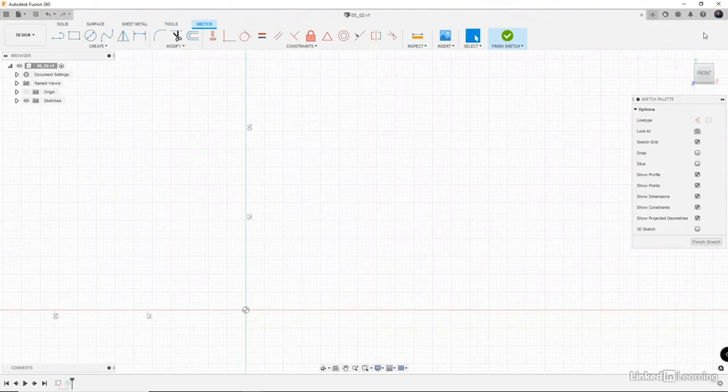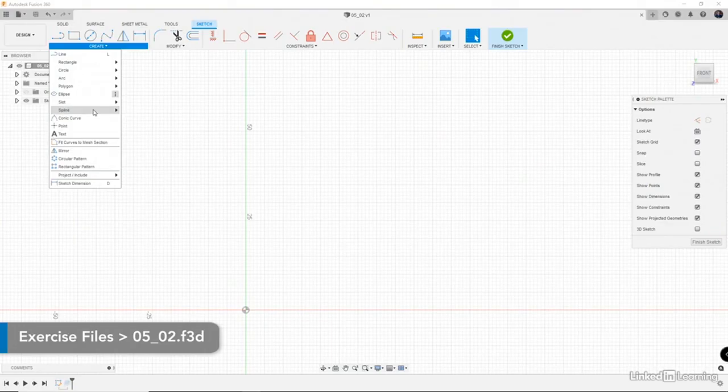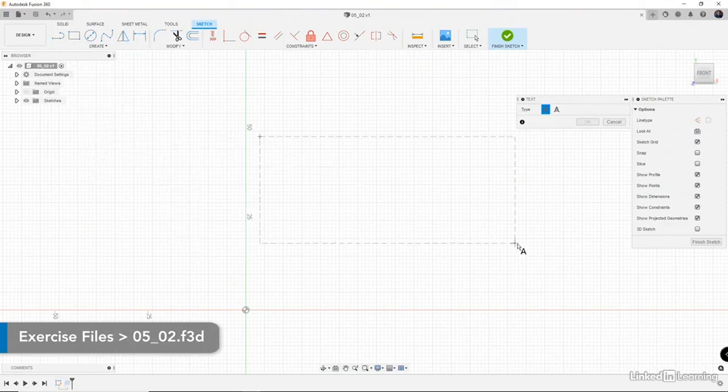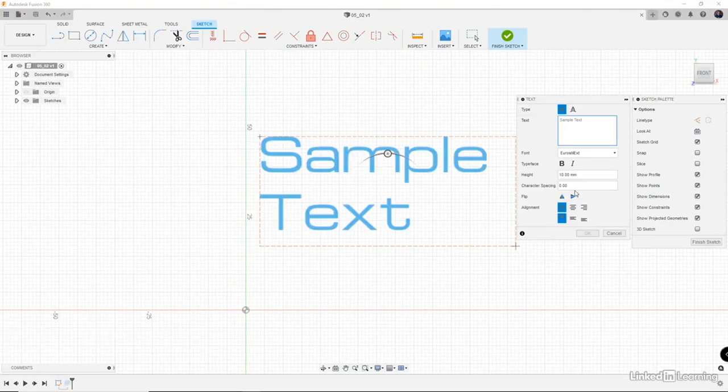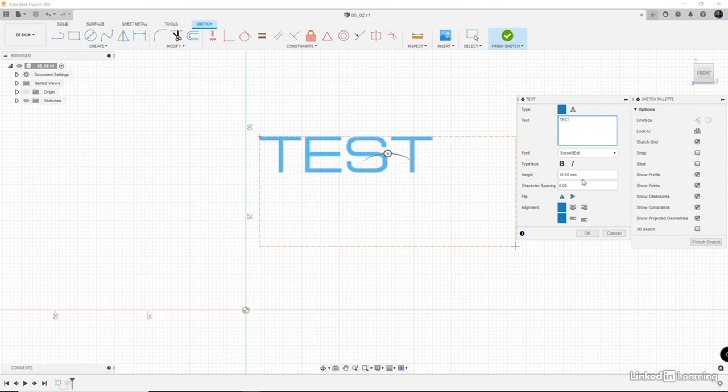Now let's go ahead and talk about the fonts themselves. Let's go ahead and create a text box, and let's just put test. Now you see here that we have many different fonts that we can choose from. Now these are all fonts that are in my computer, that are in the system fonts in Windows. So anything that's in the computer will actually load, and you can use inside of Fusion.